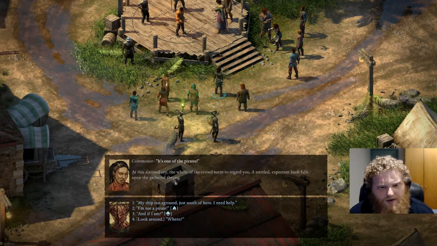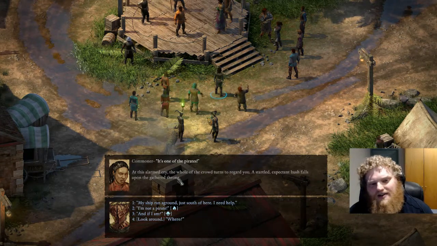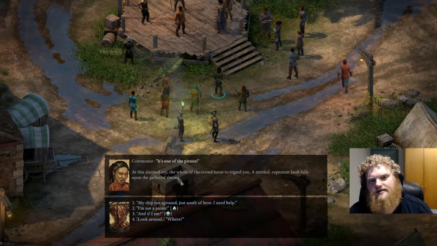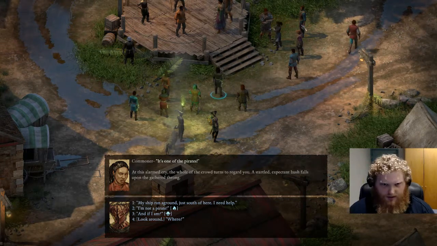Yeah, because these two pirates are just going to wander into the town and be like, sup, we're pirates, there's two of us, there's however many of you.